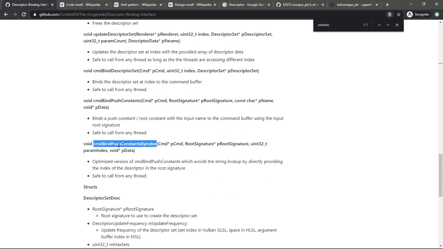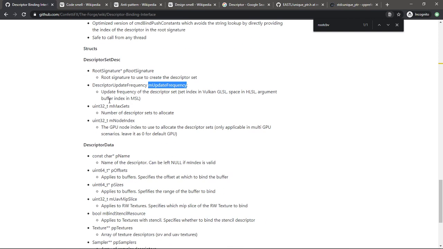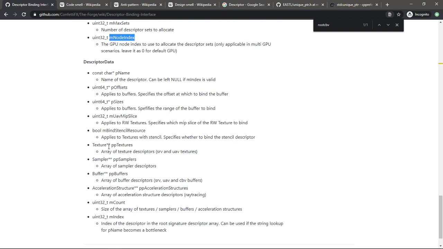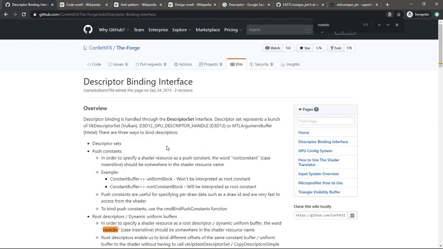Command push constant, that is what we saw there. And command, we don't have that. Descriptor set descriptor root signature. Root signature to use to create descriptor set. Why do you need a root signature? Descriptor set descriptor update frequency, that is what we have there. Max set, no index, we don't care about that. Descriptor data. Okay, that is all we had here. We read the whole document.